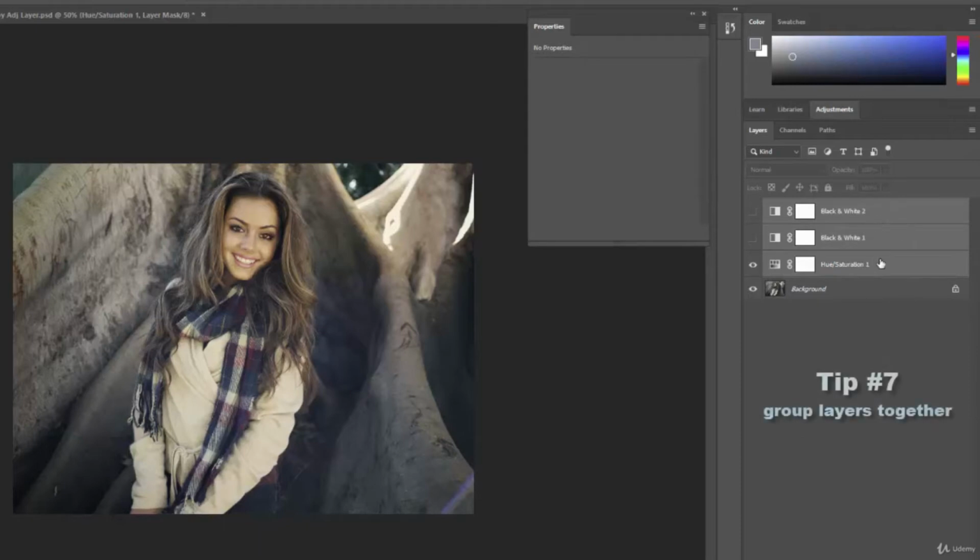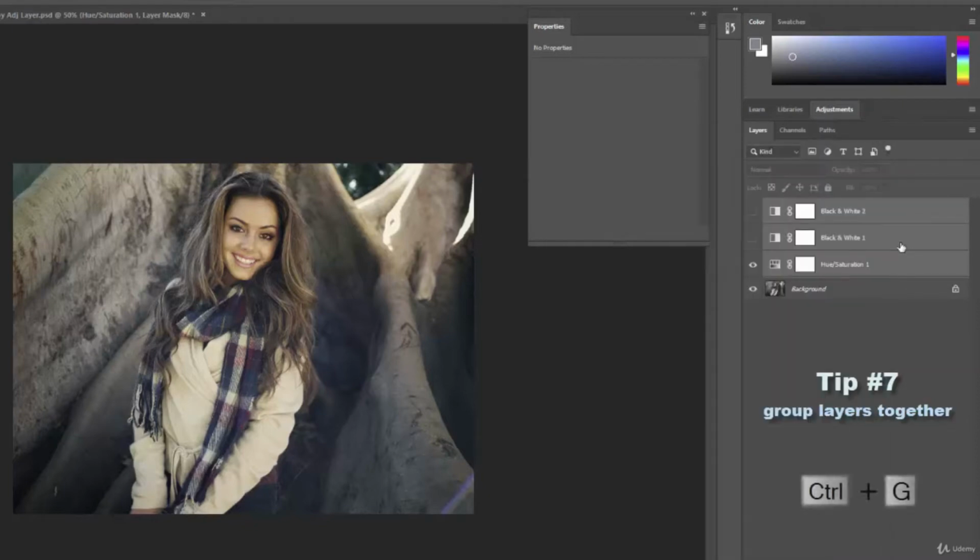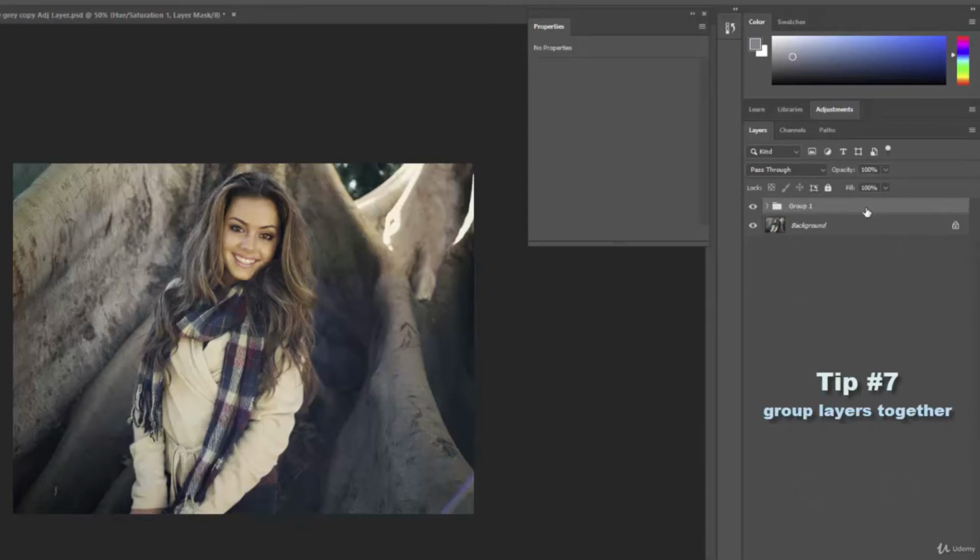You can also group them, and you can either right click and click on Group from Layers, or you can just hit Control G, Command G on a Mac, and now I've created a group for these. And you can even rename the group, so I could call this Face Edits or something like that if I wanted. And then you have a little arrow here where you can drop the group down so you can see what's in it.